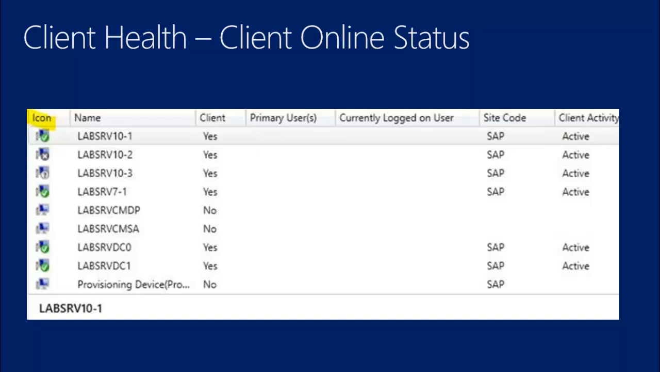Clients offline, not connected in any way, then it will show offline. Doesn't mean it's not healthy. It means that it's currently offline. Then we have a question mark. Client online status is just not known, right? This particular client has been installed, but it's never completed the install. And so it shows up in the console and it shows a question mark. It expects to have data, but we don't have any.